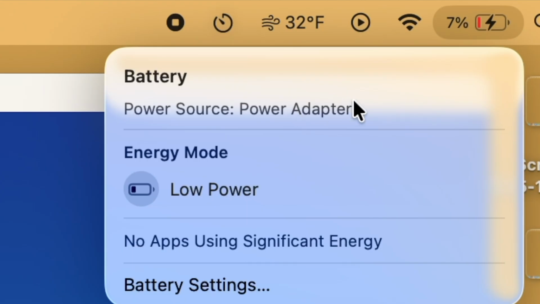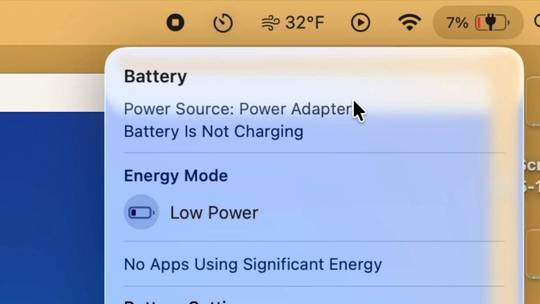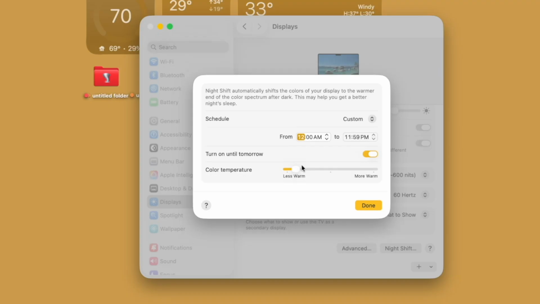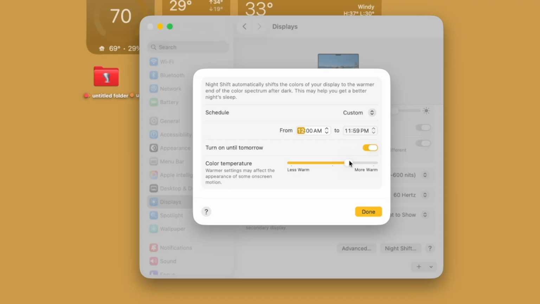Before, when you don't have it, it says battery, I think, right there. And then like DC and AC. Right now it's on AC, alternating current. When I plug it in, it's going to be a direct current from the wall. I like to have the night shift on, so it helps with the eye strain. And I have it from 12 a.m. till 11:59 p.m., so it's on all day long. And here's less warm. It's more blue and white, but you can't see right now in the video. Here's a little bit more yellow, and then there's more yellow.